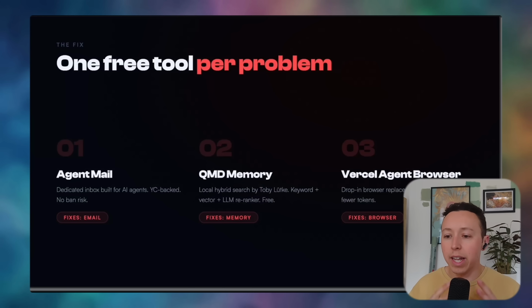Agent Mail gives you a dedicated inbox built for AI agents first. Y Combinator have fully backed this, which is a really good sign. And there is no ban risk because this is designed for agents.